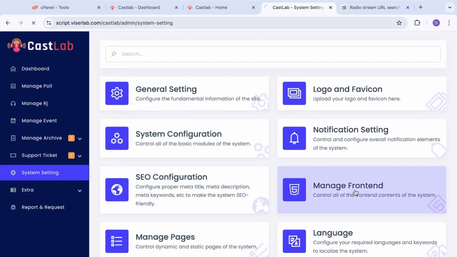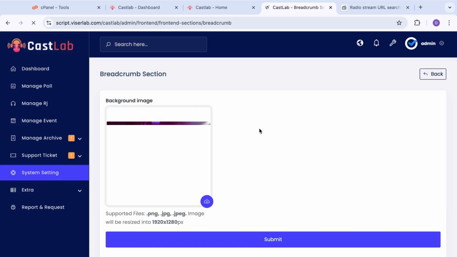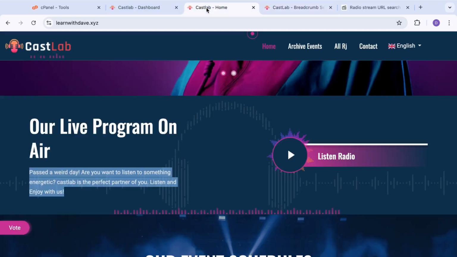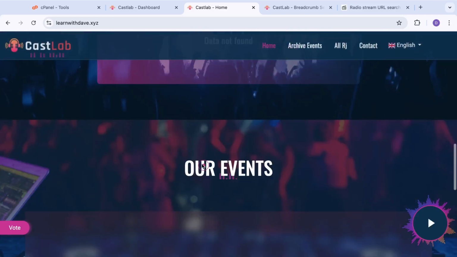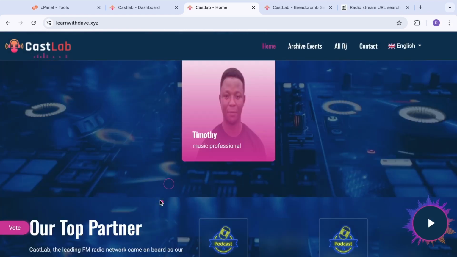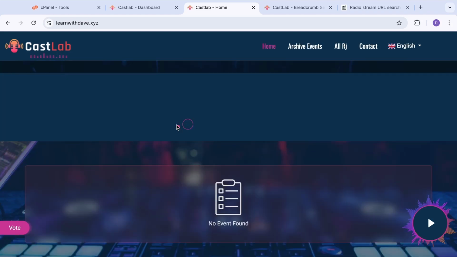And then let's go ahead with the front end. You can change your breadcrumb. Let's look at that. These are the banner images that we have there. There's a lot of them. As you can see, you can change all these images. And this is the user I added from my home page.